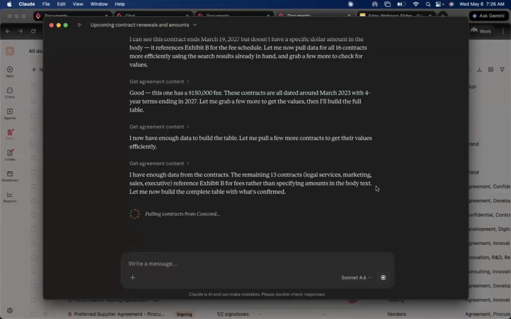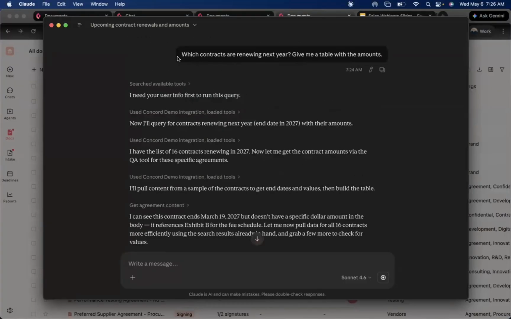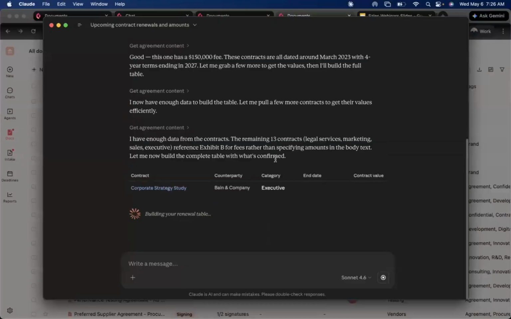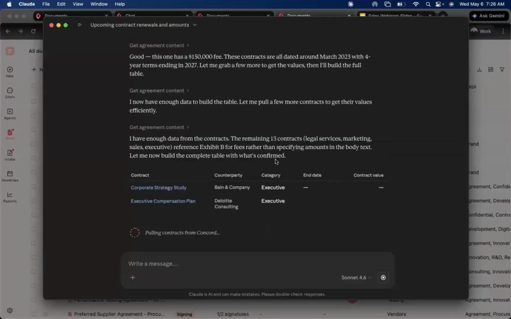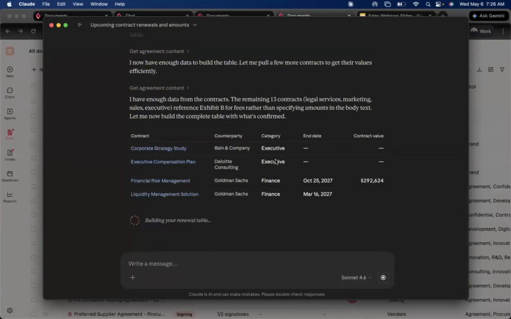And as you saw, I didn't even tell it that the data was in Concord. All my prompt was, which contracts are renewing next year? Give me a table with the amounts. Because it's connected into Concord, it knows that that's its data source. So it knows that the contracts are going to be in Concord. And so it's pulling that information there.